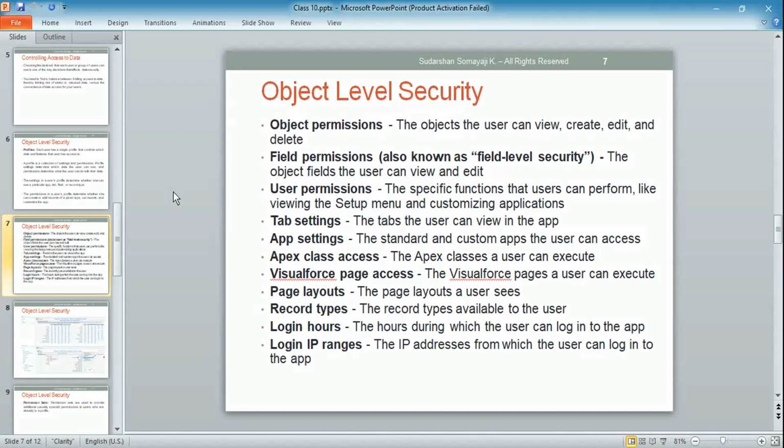In a profile we are going to set up for this object whether he should have access. Even for objects, if I give a read access, then the user will be able to only read information from that object. That means whatever the information which is created or which is assigned to that person, only that he will be able to access. He will not be able to access everything in the org. Okay, that is one thing.